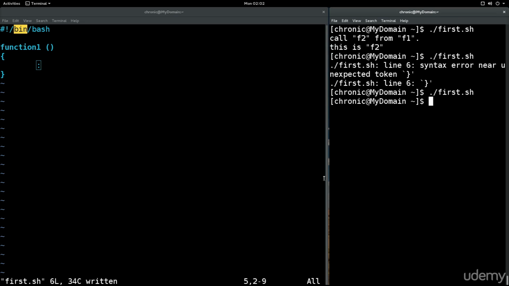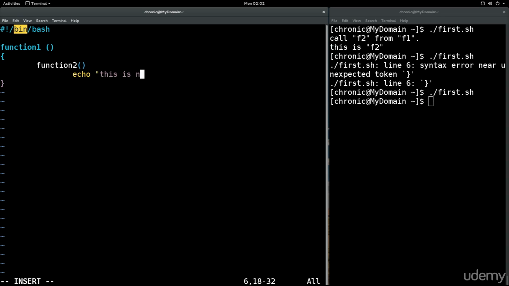So if we have function 1, and if I type in function 2, and if I type in echo, this is nested function. I will also need these curly brackets here.